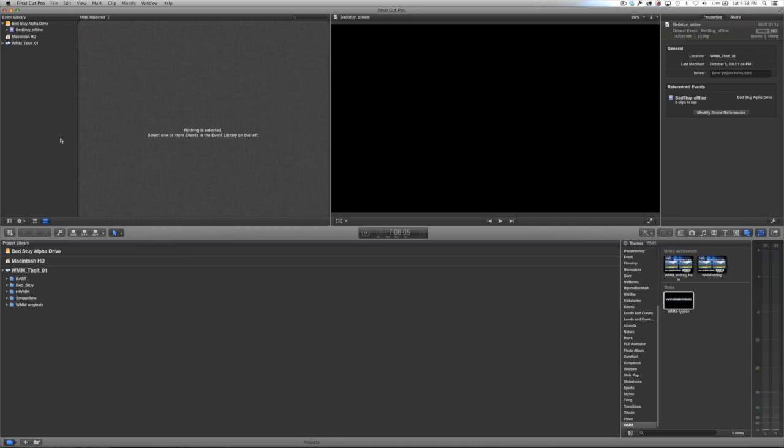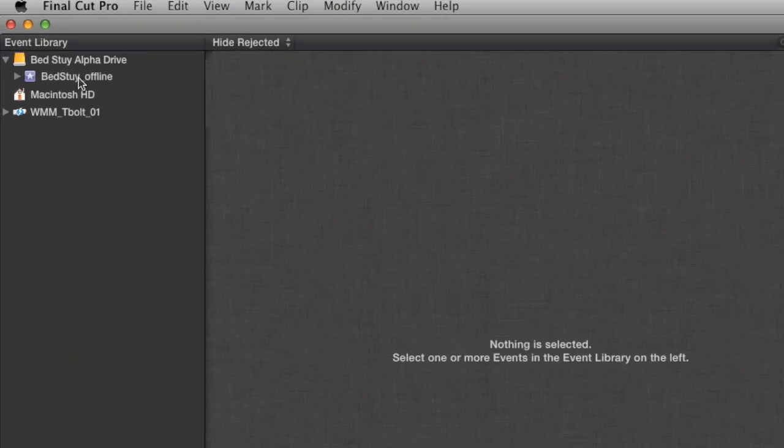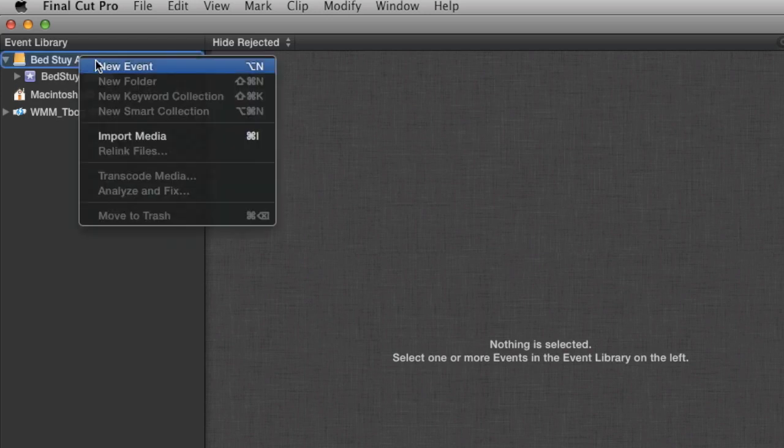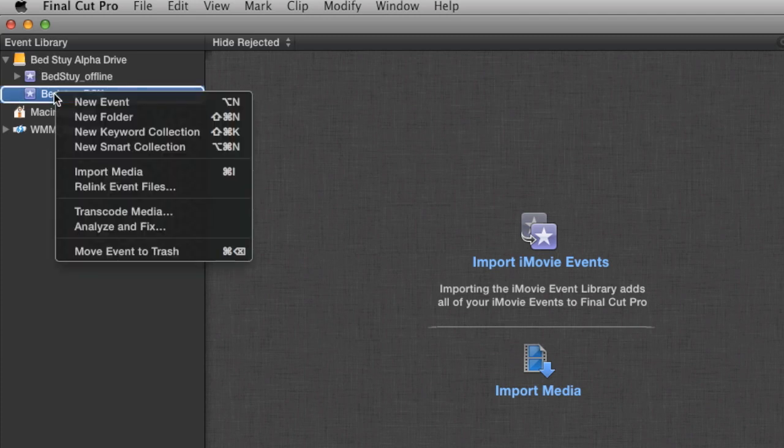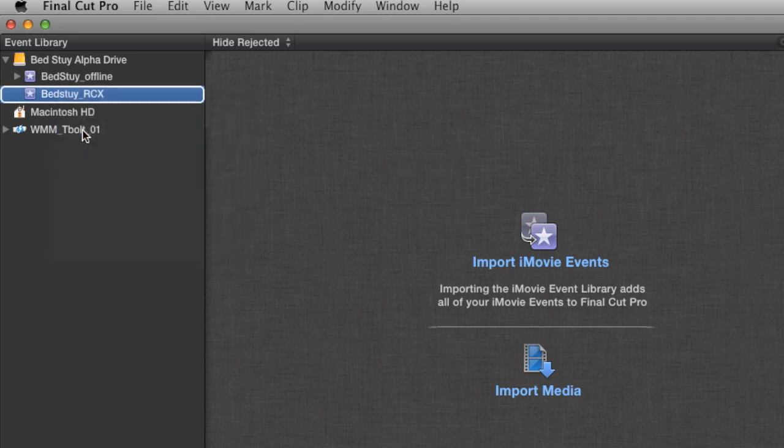So let's bring in a sample reel of red footage into Final Cut 10 the way you normally would, because I want you to understand the key concepts in how this workflow works. Let's right click the hard drive and make a new event, and I'm going to name mine bedstuy_RCX and push return.